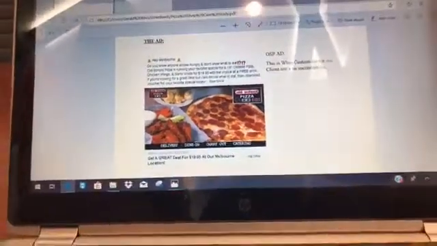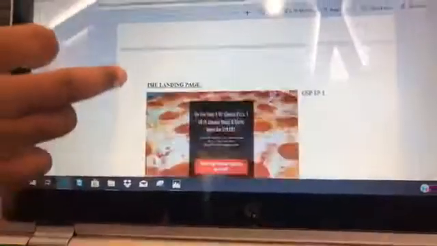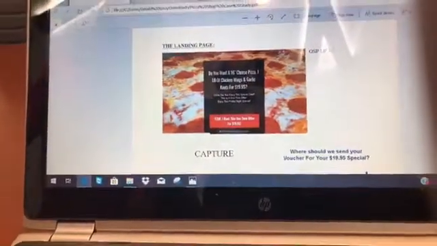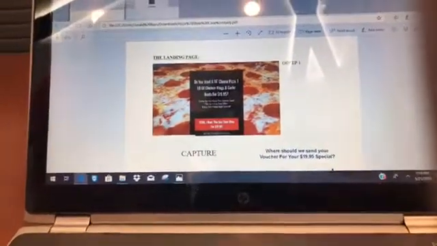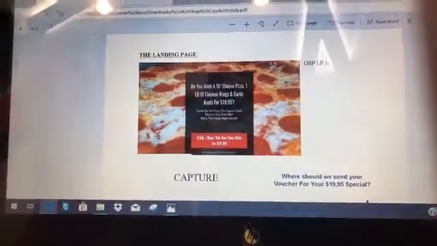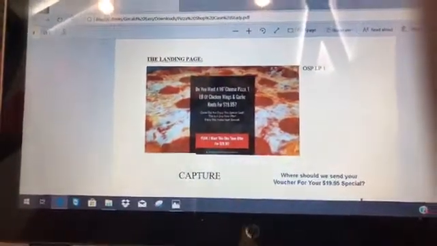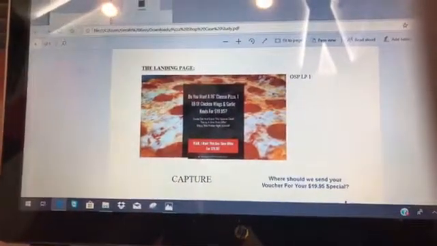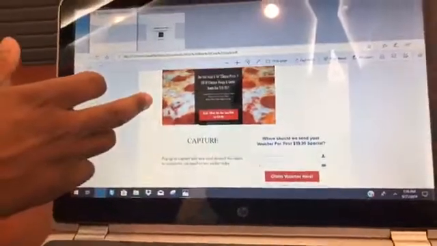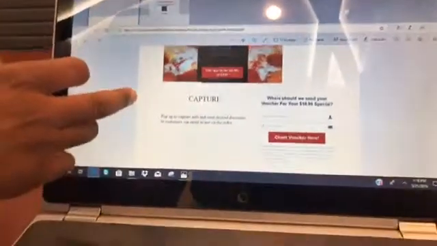Now, when they clicked on this ad, it takes them over to this landing page. See the landing page? This is what you have to have online if you're talking about running any type of advertisement. So it says, do you want a 16-inch cheese pizza, 1 pound of chicken wings, and garlic knots for $19.95? So they take it up on that offer. They click there to take it up on that offer.